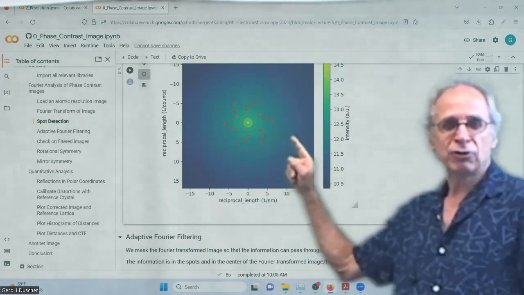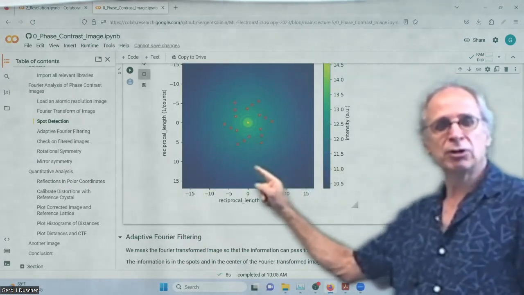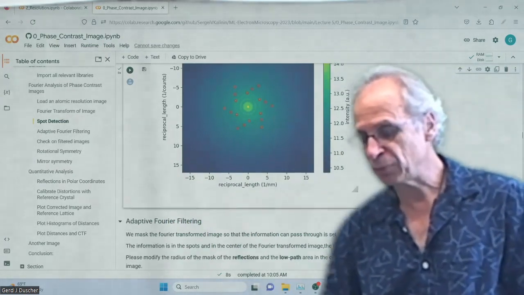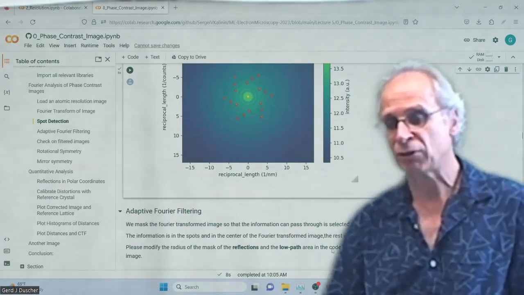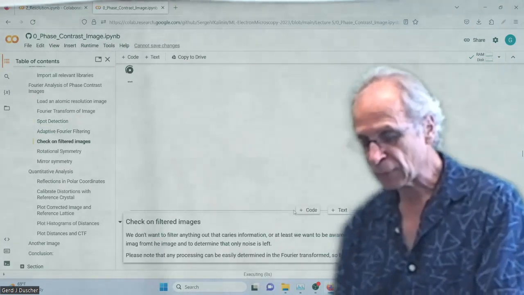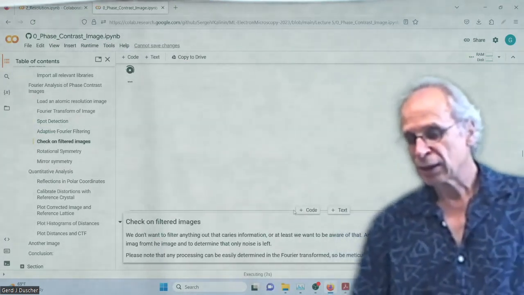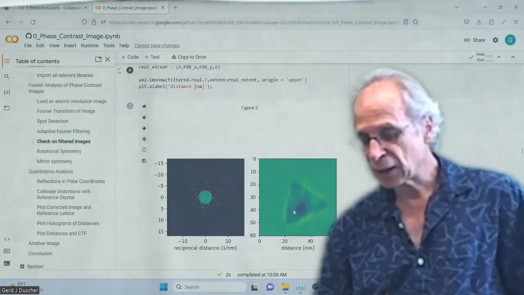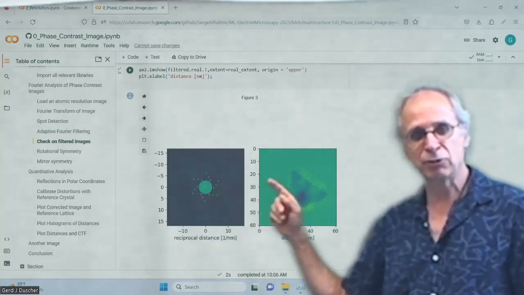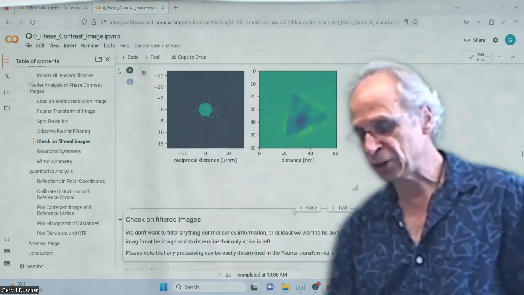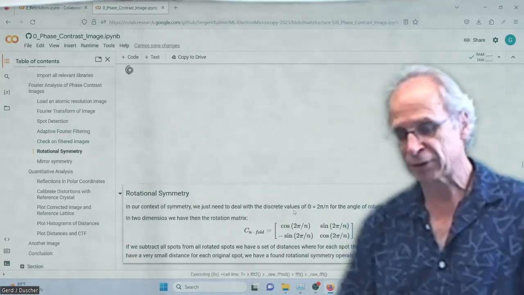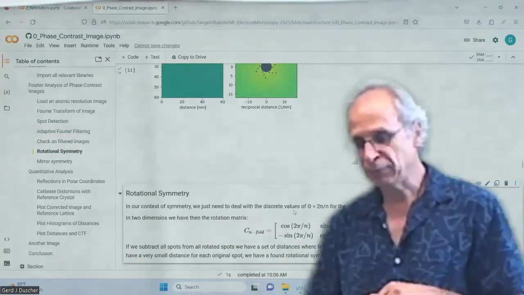Do you see how far out my information limit goes? I don't want to throw that away, right? So, but I know that there is oscillations there. And so the question is, what can we do with that? I can do a Fourier filtering. We did that before. We do an adaptive Fourier filter and we got a nice image, noise-free. We can publish it and we tell them we did an adaptive Fourier filter. That's okay.